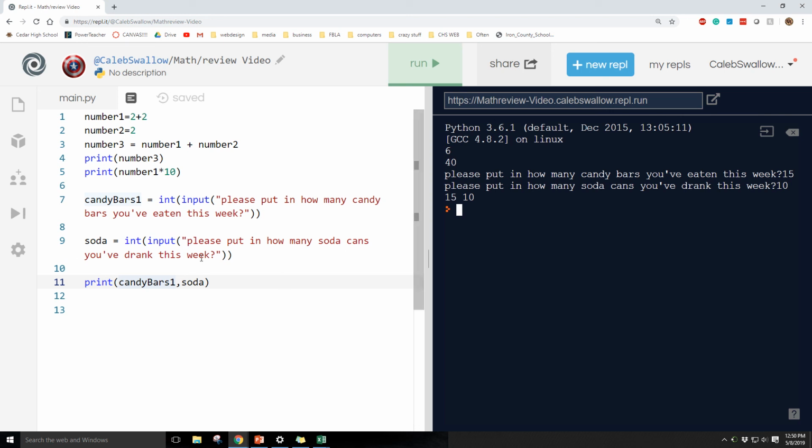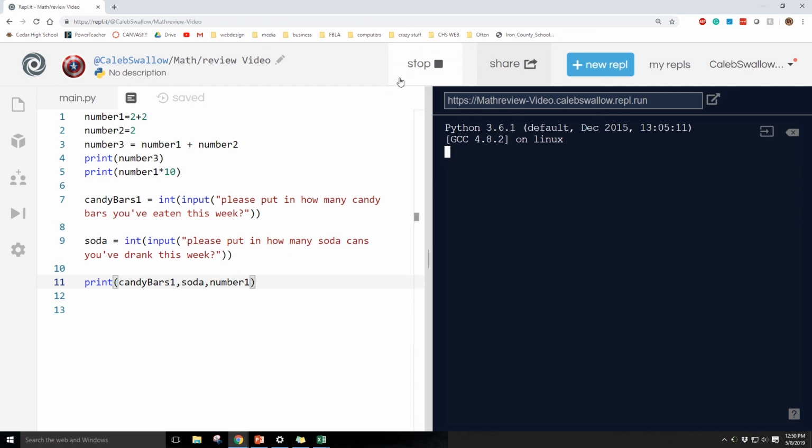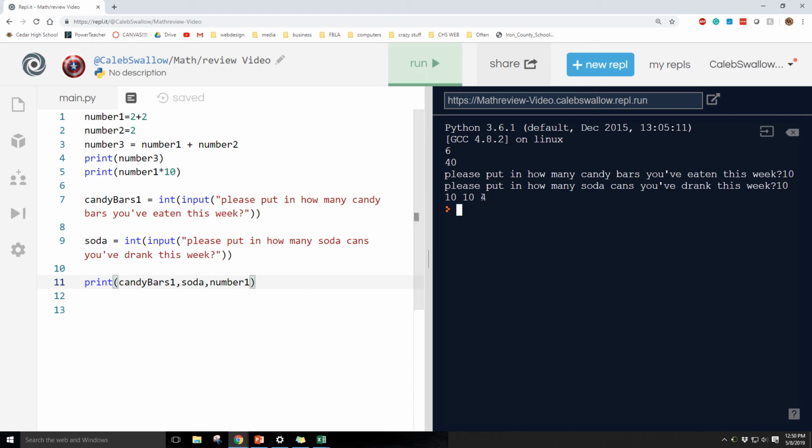Okay, so there's a good review of our prints. If you want to print off exactly what you wanted to say, you have to put quotation marks. If you want to print off a variable, you just don't use quotation marks. It has to be exactly whatever the value is. Like if I want to print off number 1 down here, it has to have a comma, then the variable. Okay, now it's printing off 4. So I typed in 10, 10, and 4.